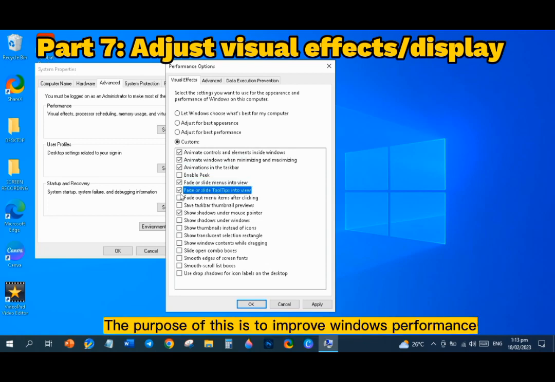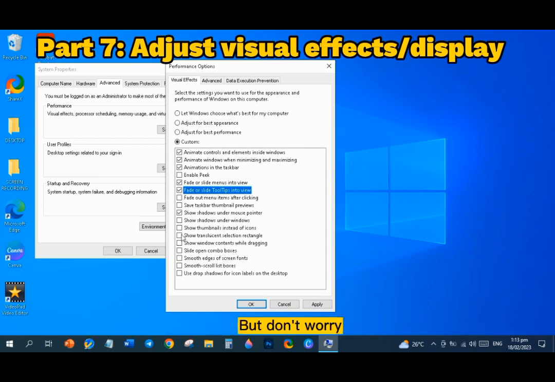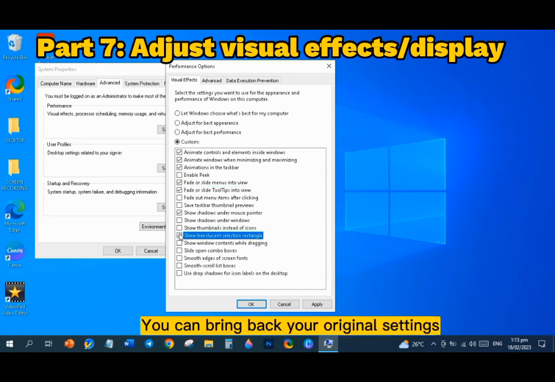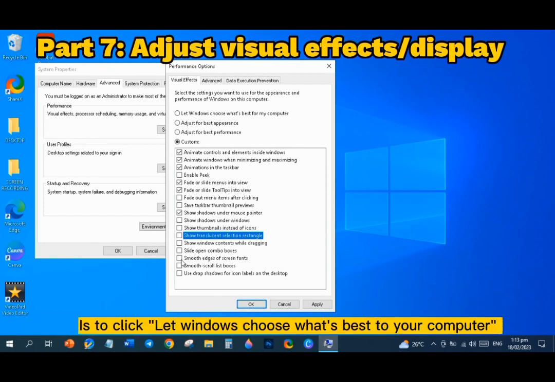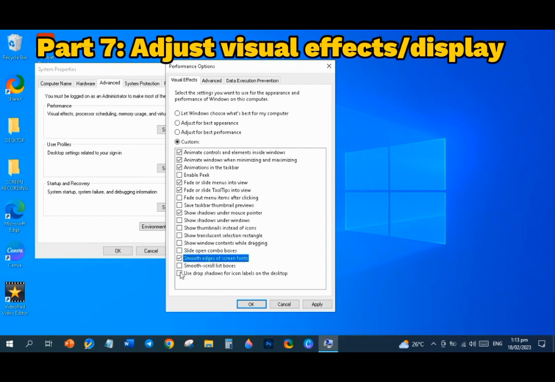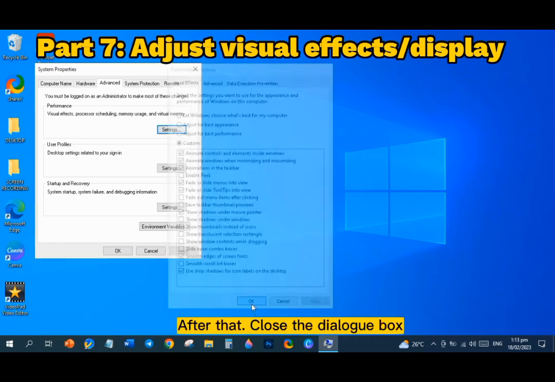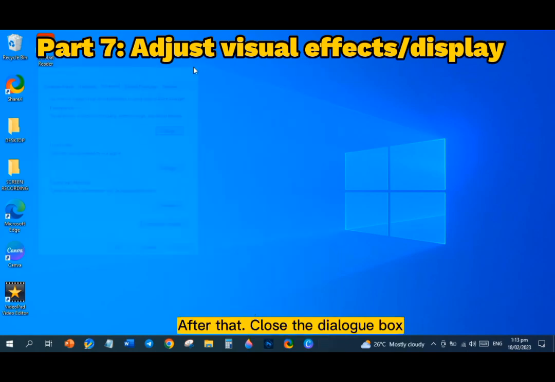The purpose of this is to improve Windows performance, but you will be sacrificing some Windows display and animations. But don't worry, you can bring back your original settings. All you have to do is to click Let Windows choose what's best for your computer. After that, close the dialog box.